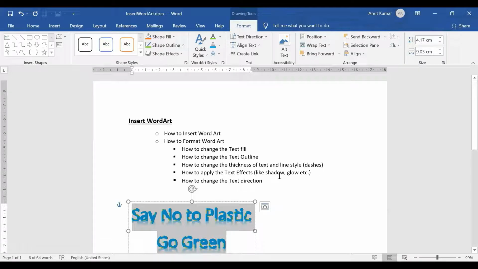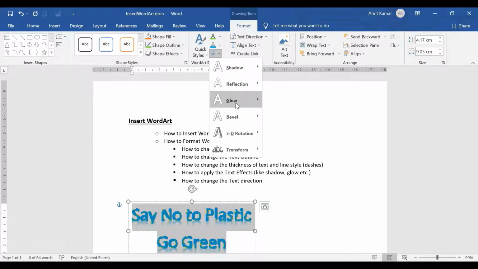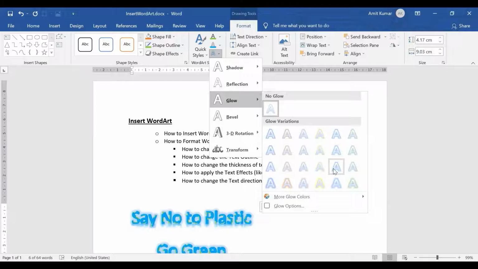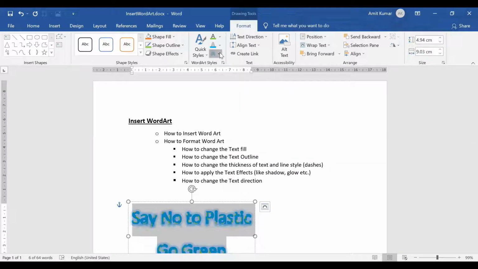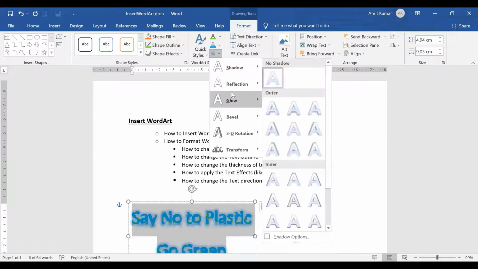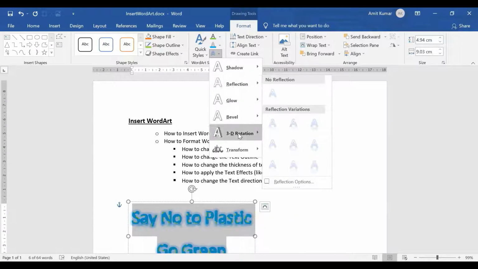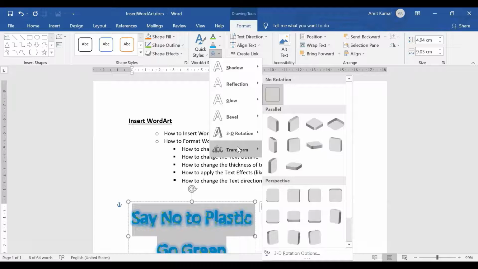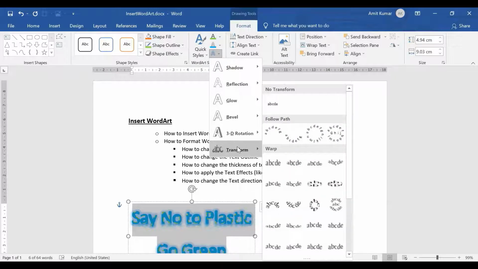Now, how to apply the text effects like shadow, glows? Again, you need to select the text, and the third option is for changing the text effect. So you can select this. You can choose any of the options from this glow. Let's say this one. And there are other options available like shadow, reflection, 3D rotation and transform. You can transform the text within this particular box.